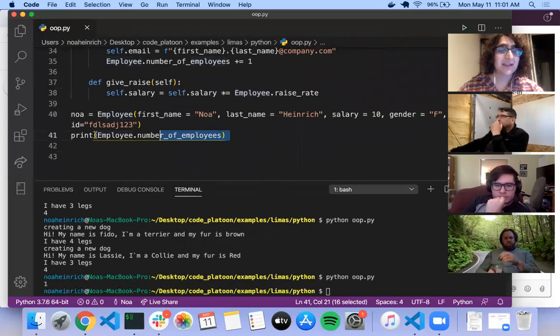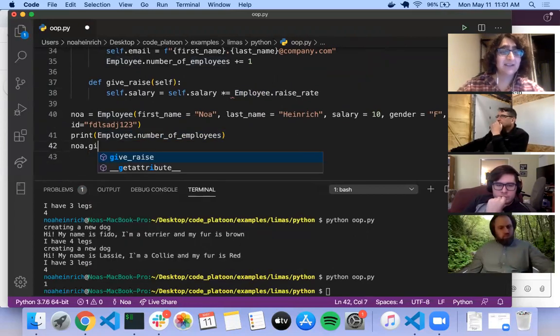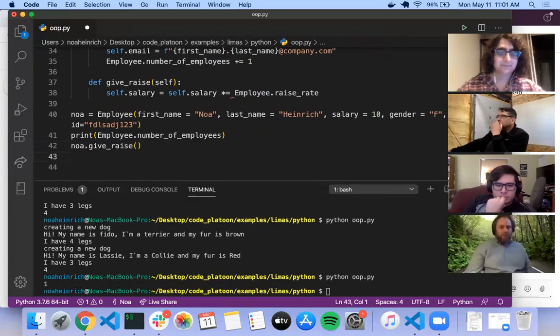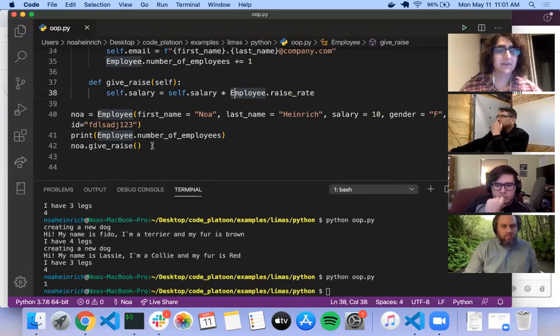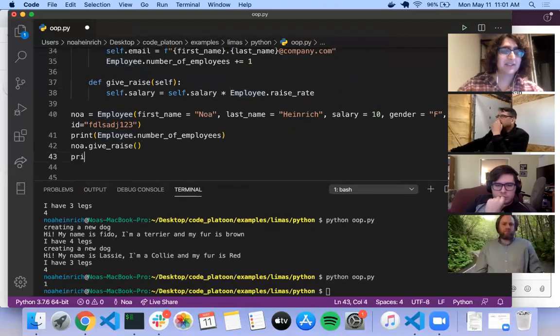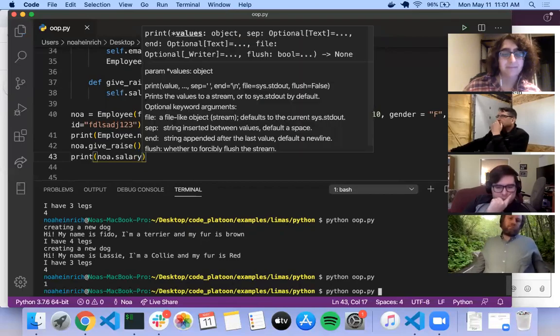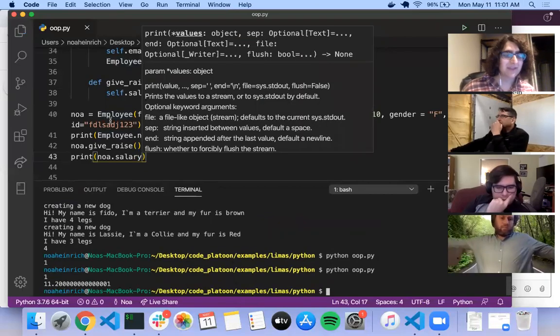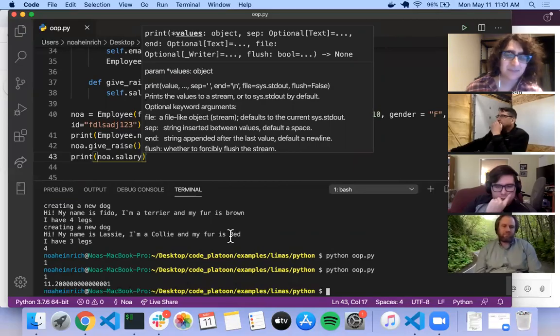Now I should be able to say Noah.giveRaise. I think you want times, not times equals, because you already made the assignment. Noah.giveRaise, and then if I print Noah.salary, I should see that that number has gone up. So now I'm making $11.20 plus an infinitesimal fraction of a cent.